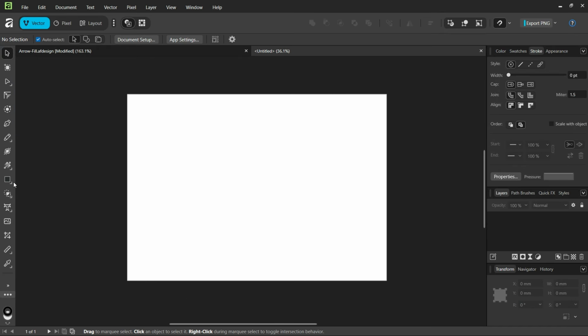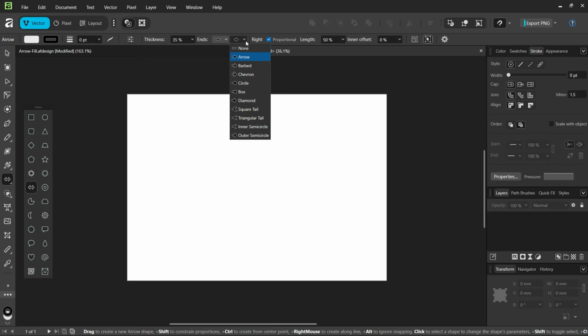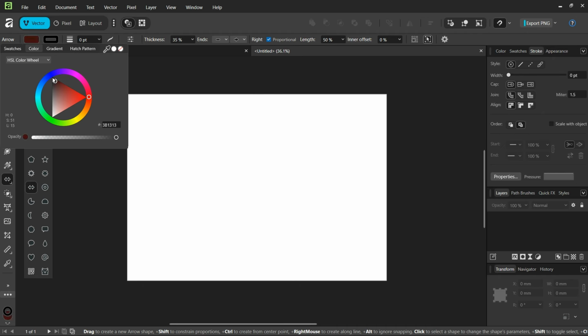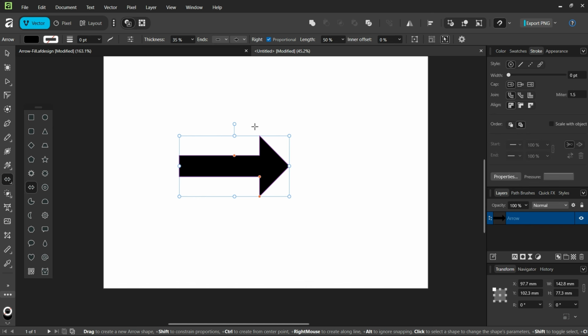So we take the arrow tool. Here we set one end to none and the other one to arrow. We set the fill to black and the stroke to none. And we go ahead and we draw an arrow like this. And then we're going to adjust its settings.